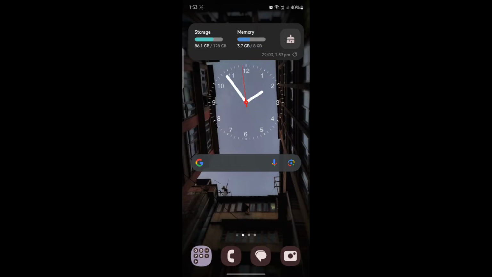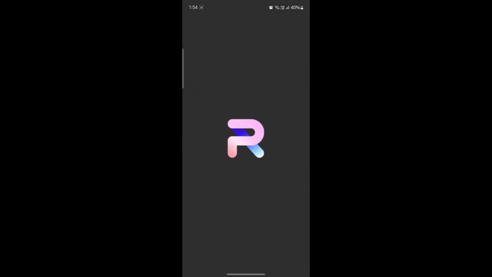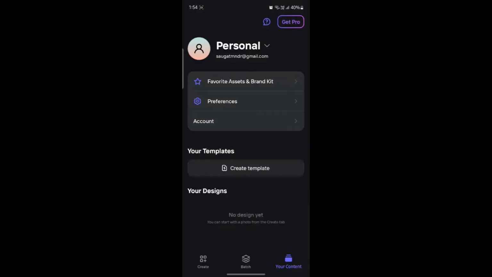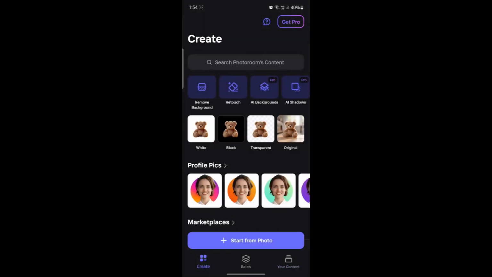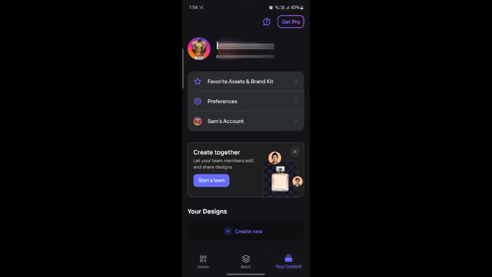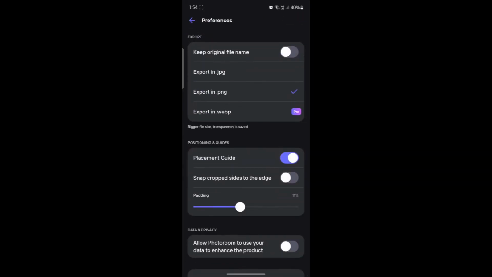In this video, I'm going to teach you how you can change the export preferences of files in Photoroom. Go ahead and open Photoroom on your phone. Now to go to preferences, what you need to do is tap on your content and go to preferences.